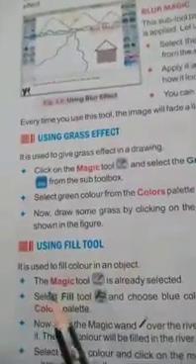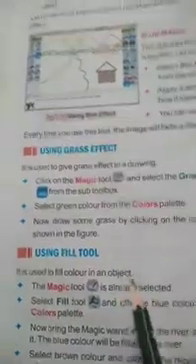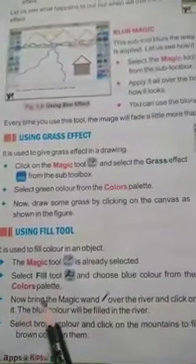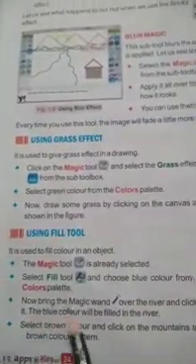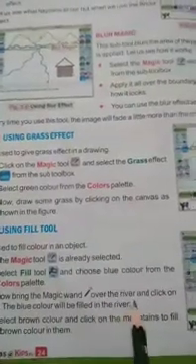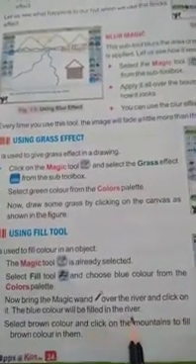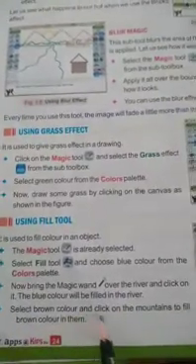Next, using fill tool. It is used to fill colors in an object. The magic tool is already selected. Select fill tool and choose blue color from the colors palette. Now bring the magic wand over the river and click on it. The blue color will be filled in the river.